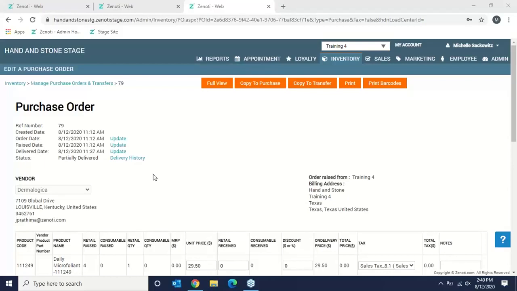Prices don't print with the barcodes. Can this be changed? That is going to be a Zenoti question, so I'm going to leave that up there.